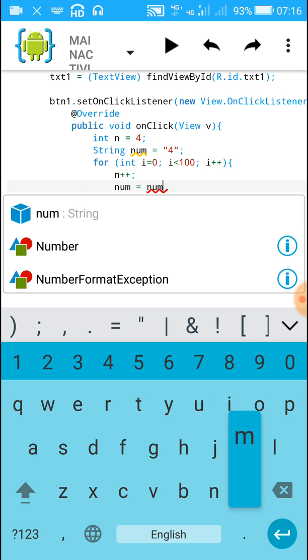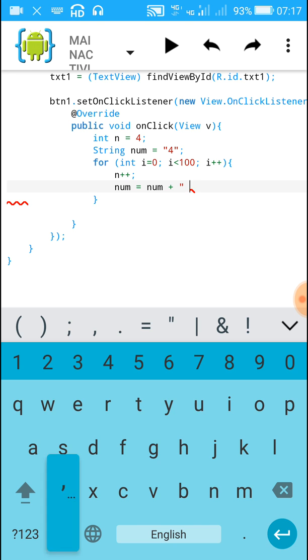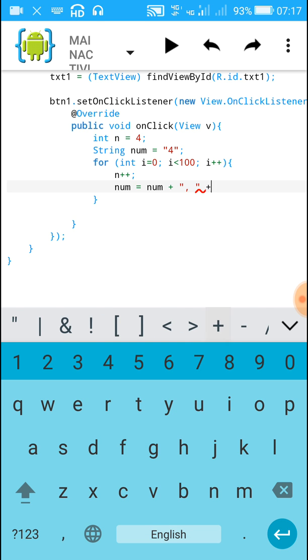Here we have to set num to num. This string will be num, which is 4, plus we have to add a space and a comma. So here in brackets we will add a comma and then a space in quotes. Now after this, put one more plus and just after this we have to write the number n.